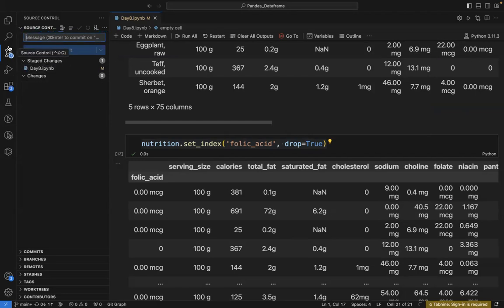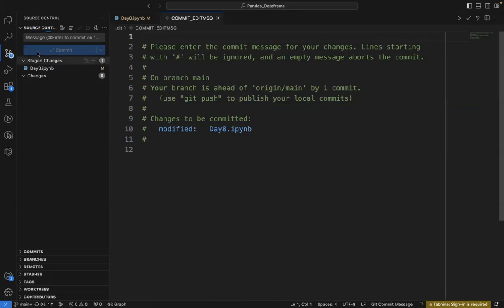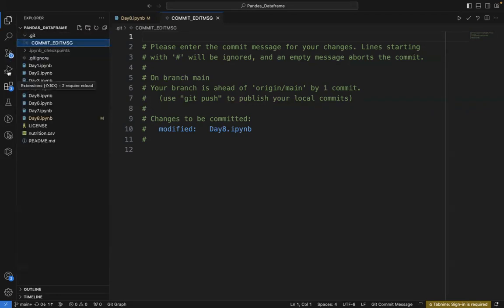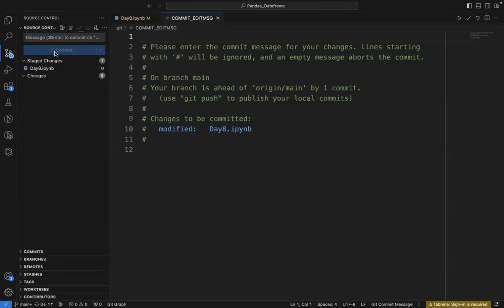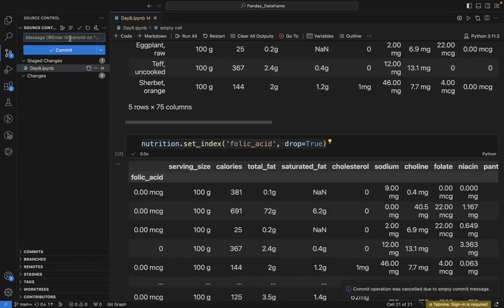Fine, guys. So let's enter some commit message. Sync changes. Okay, fine.